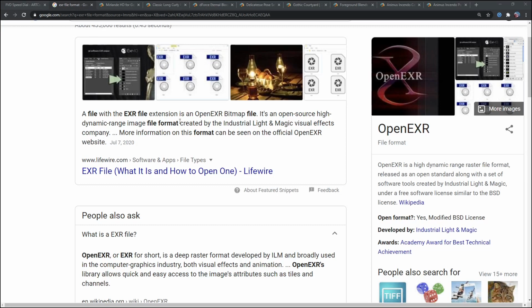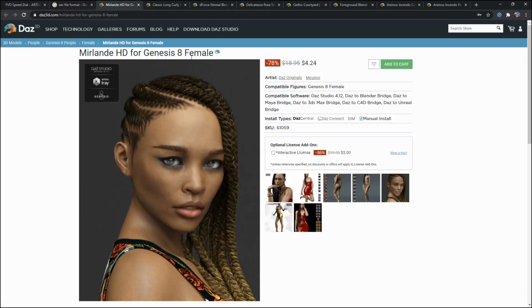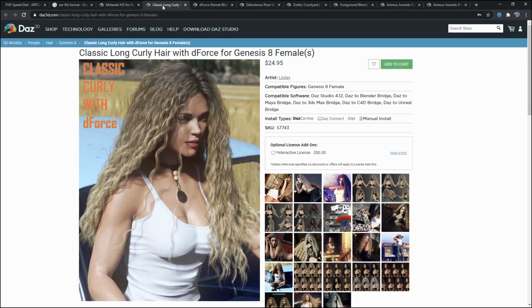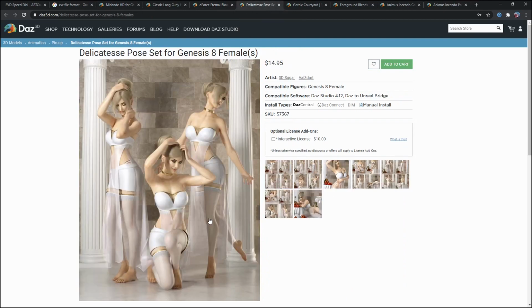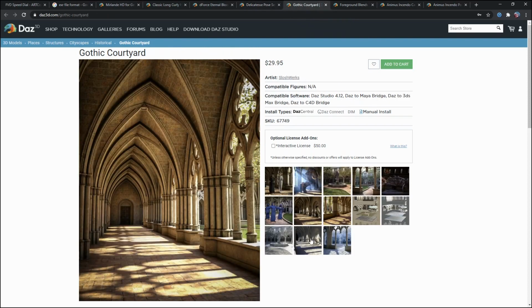So, okay, before we get into the scene, I wanted to go over what's seen in the scene. This is the character I have within my scene. This is the hair. This is the outfit. This is the pose, and I used this one right here, I'm pretty sure. This is the environment within the scene.